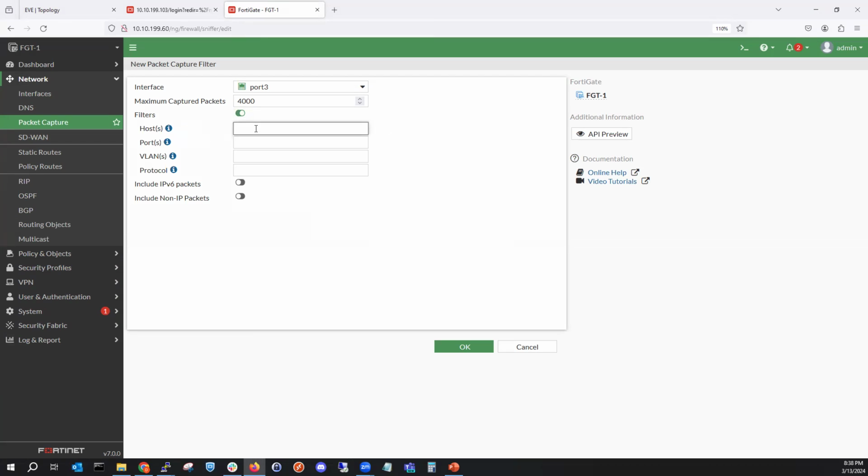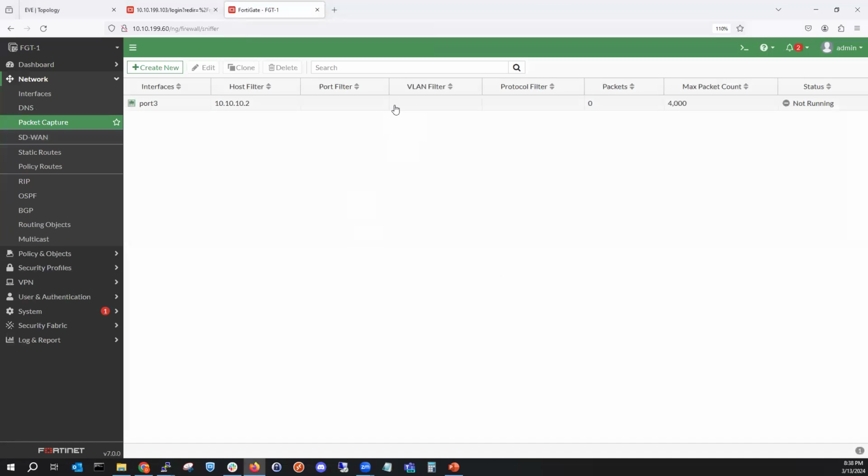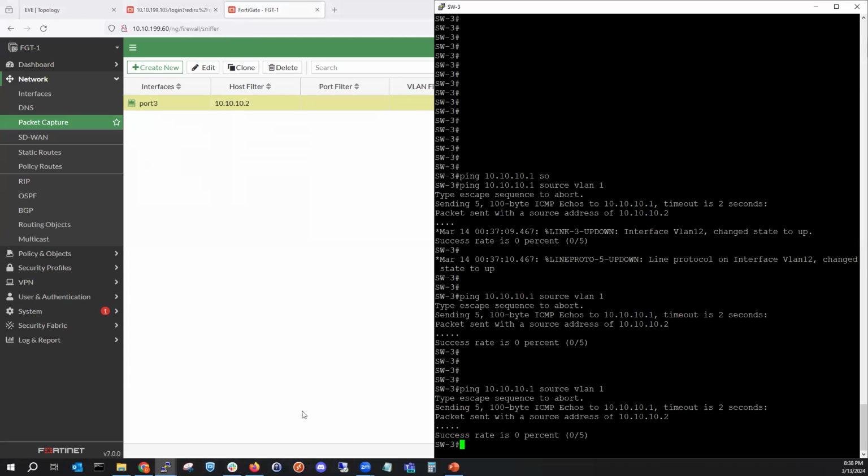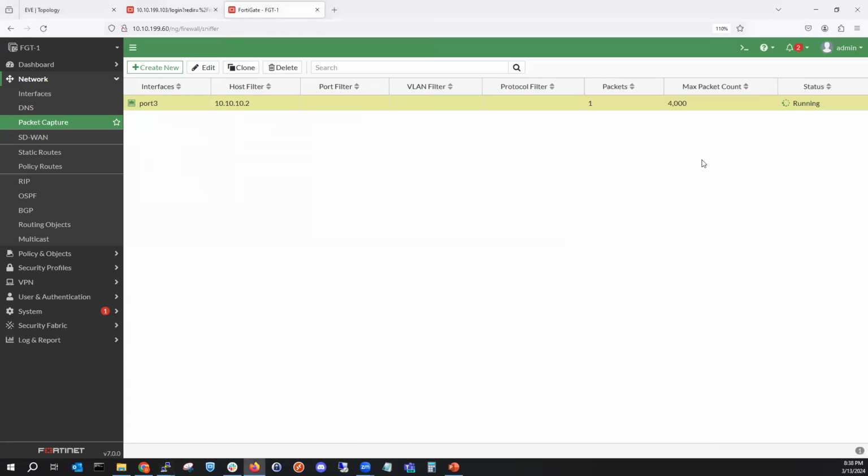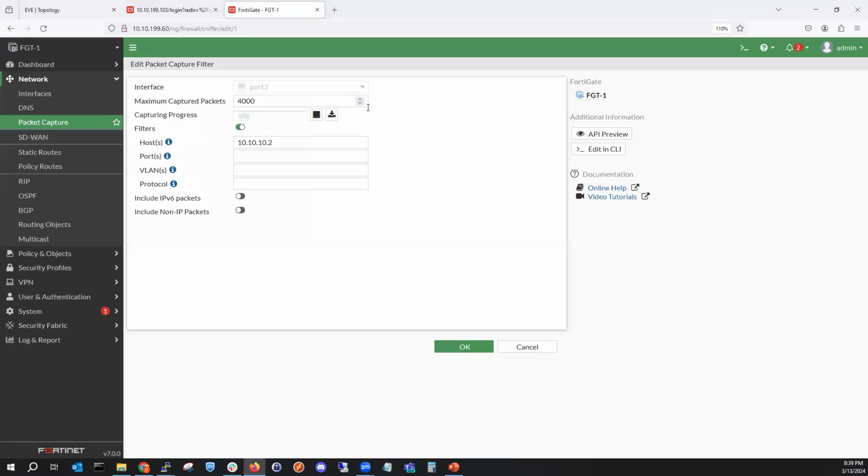10.10.10.2. There we go. See if we see some packets. And a lot of times, guys, all it takes is just a VM restarting or whatnot. All right, so we see packets. There we go.